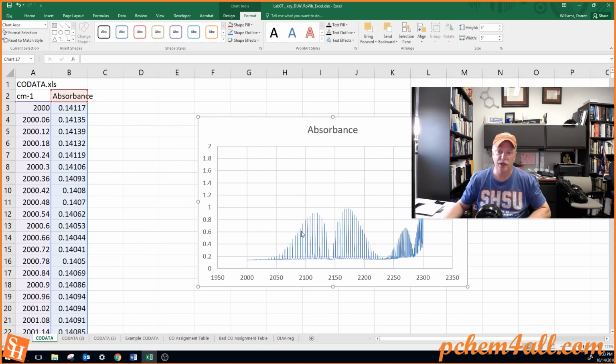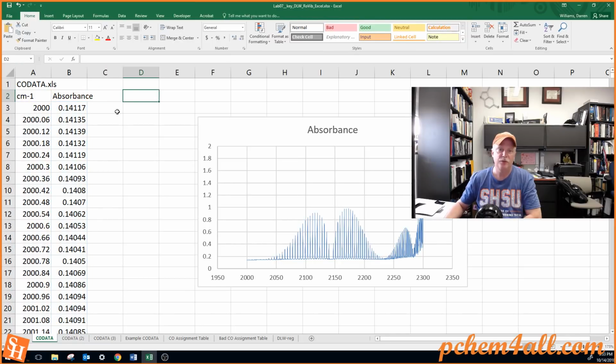If you were to try to get in here and hover, you would have a hard time trying to find the peak maximum. Although it looks like I hit it that one time, I got lucky. Okay, so right there, that little peak is the maximum for that one, and that's what we would pick. Let's see if we can find a better way.